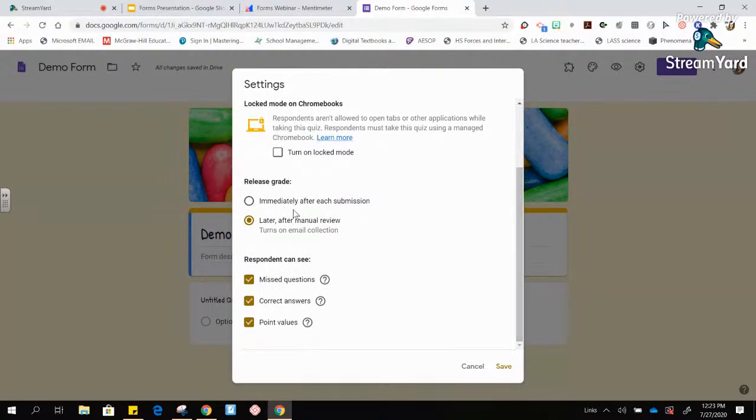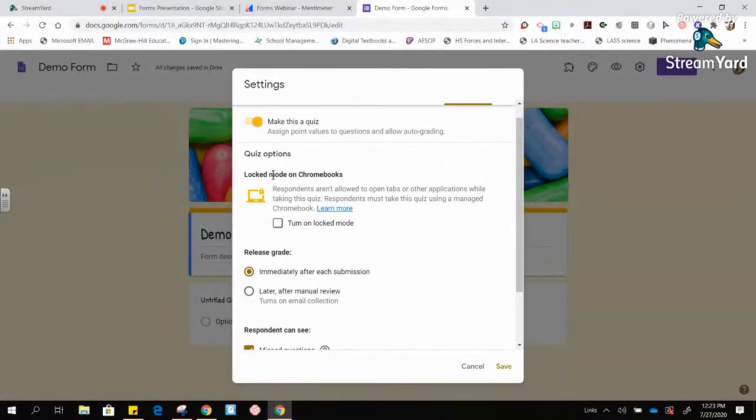If it's not a test, but I'm going to set it up like a quiz so they can get answers, I might choose to allow them to see it immediately after the submission. And so once I do that, and if you're a Chromebook user, FYI, you can turn on locked mode. I've heard mixed reviews on this because sometimes it works well with the Chromebooks and sometimes people say it doesn't. So this is supposed to prevent them from opening another tab while they're taking a quiz.